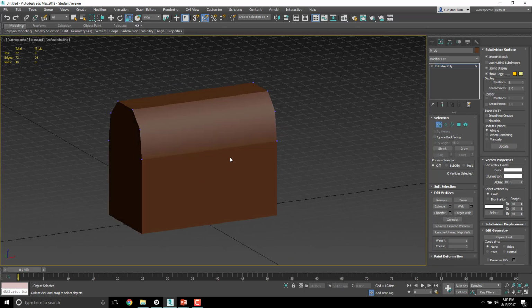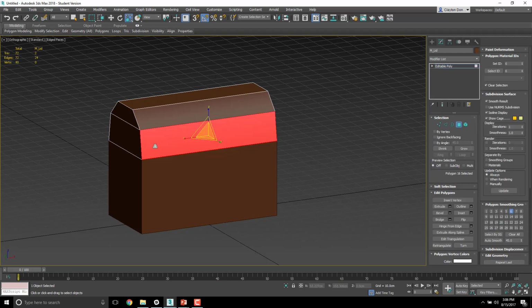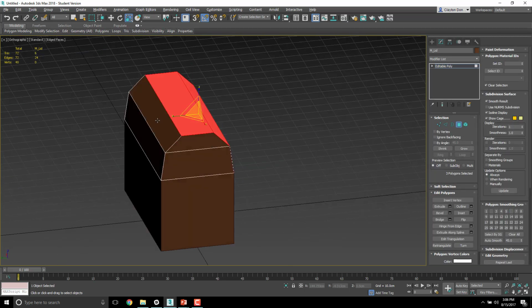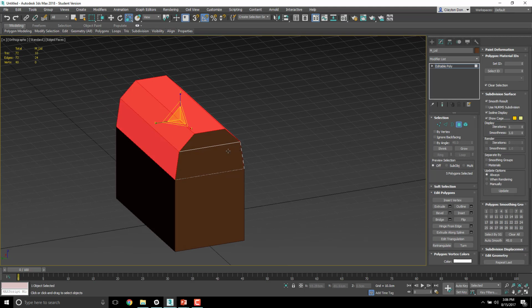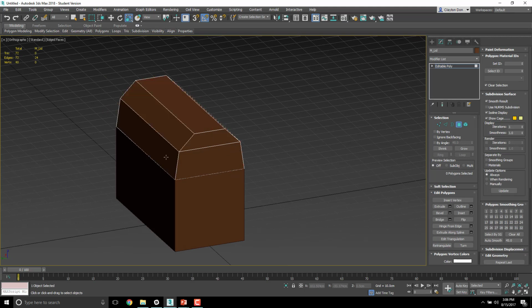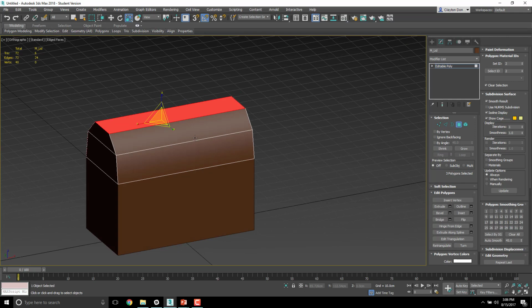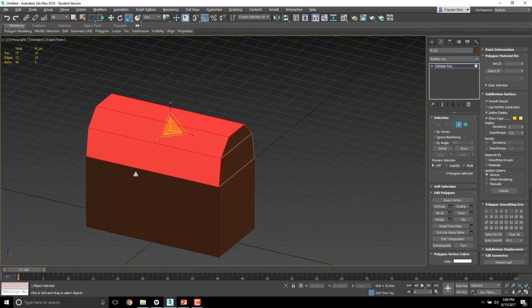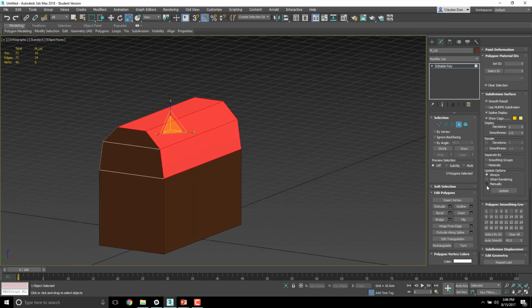Well, that's because of what we call smoothing groups. So I'm going to hit F4 and turn that back on. Hit the number 4, and I'm going to select faces. Now if you select faces, you can actually hold Control and click and add more faces to this selection. Once I select all of these faces, I can go over here to polygon smoothing groups.